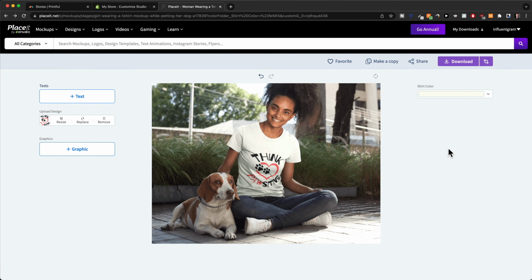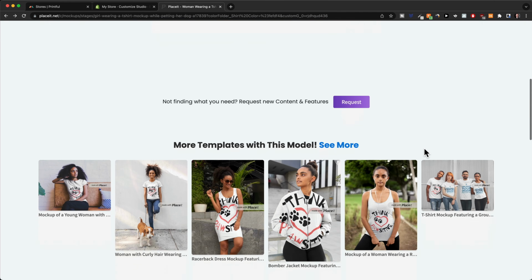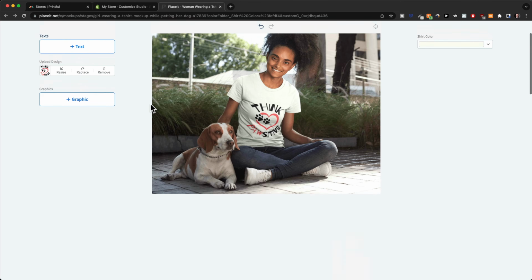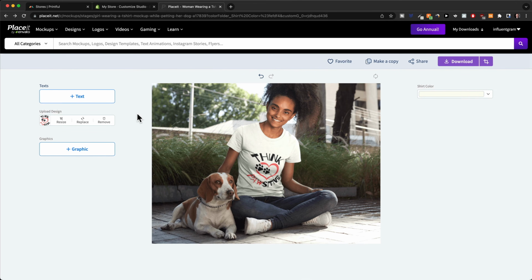And what I like to do here on Placeit.net is when I create a new picture with the design, I like to scroll down here. Then you can see more templates with the same model. So this way you can have kind of a congruency on your page to have the same people on your store, which makes everything look a lot more branded, look a lot more professional. So sometimes you have to kind of browse Placeit.net for some time to find the right images that will fit to your store, to your niche.